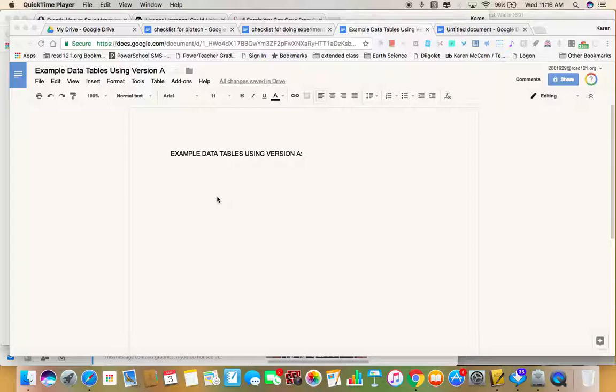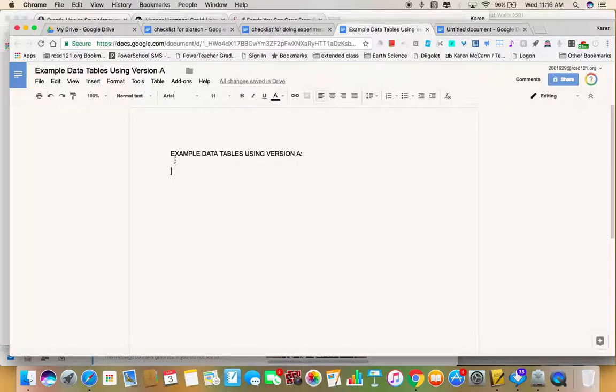To create your first data table, you first make sure your cursor is away from any other words you have, because you don't want it right up against something, otherwise it gets hard to move later. So as you can see, my cursor's here. I could even move it farther away simply by pressing return again. Once I know my cursor is in a good place, I go up to table.